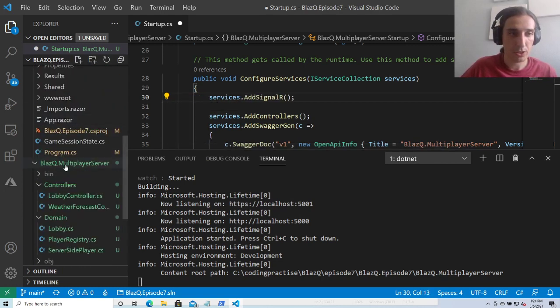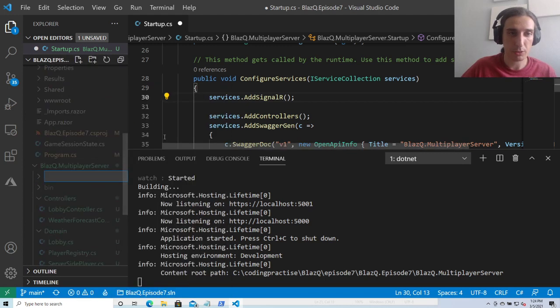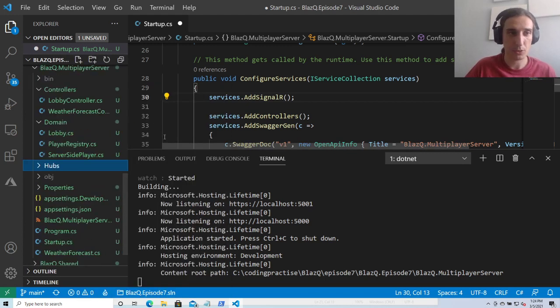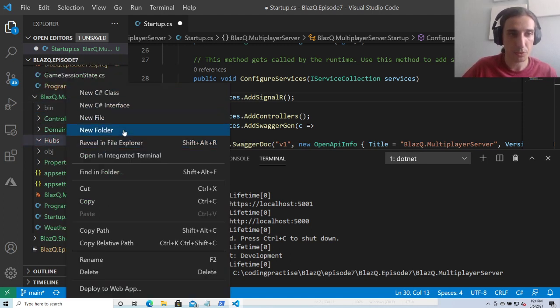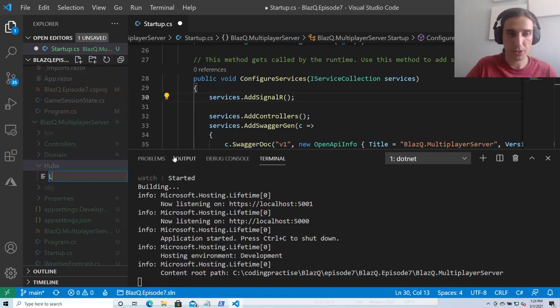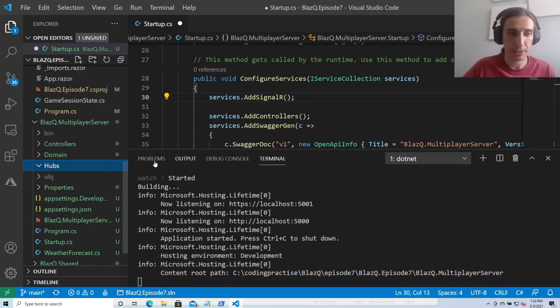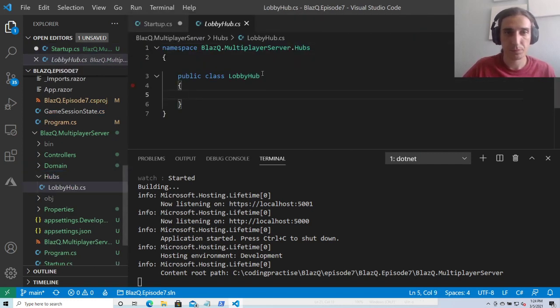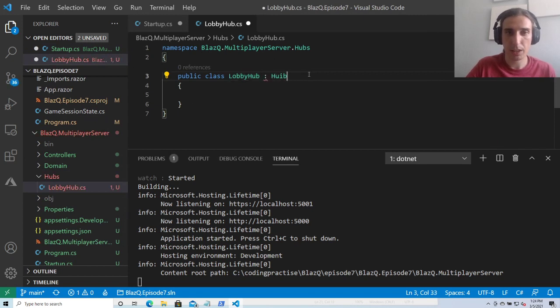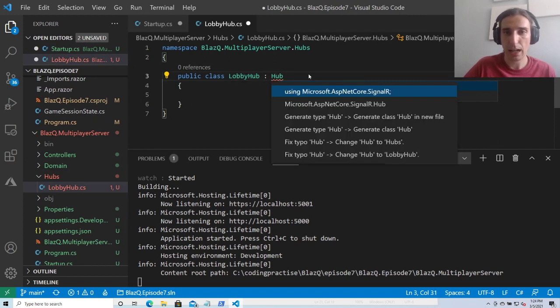I will create a new folder, which I don't call controllers, which I call hubs. Again, you can see there's a similarity here. And in these hubs, I will create a new class. I want to create a new class, which is our lobby hub. And I'm just saying again, lobby hub is a hub.